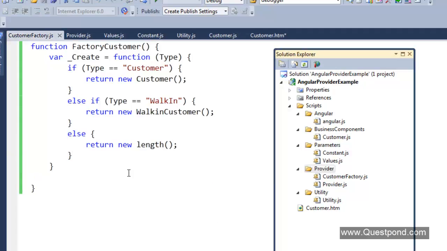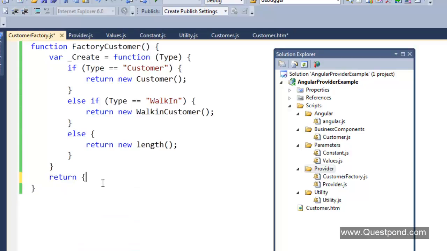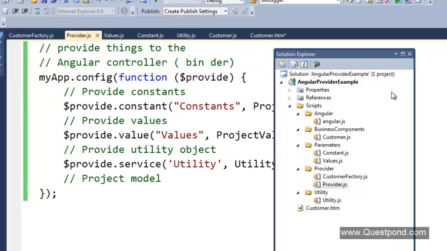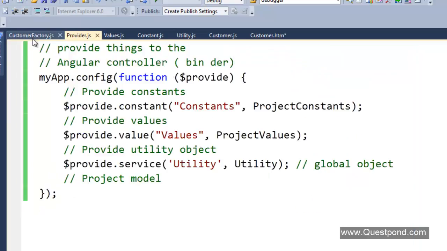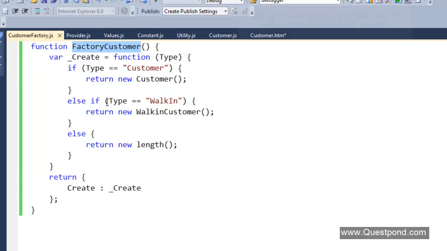Now remember this is a closure, so I have to make it public, right? So I have to say return this _create as create. Now the provider will use this class to create the type of customer. So in other words, from the provider, I now need to expose this factory.